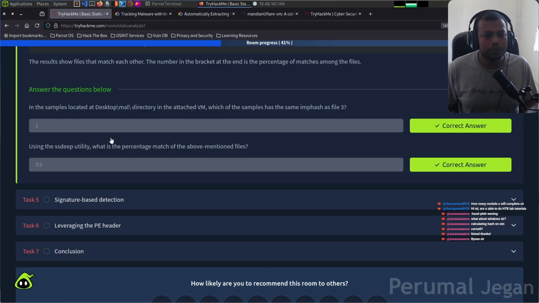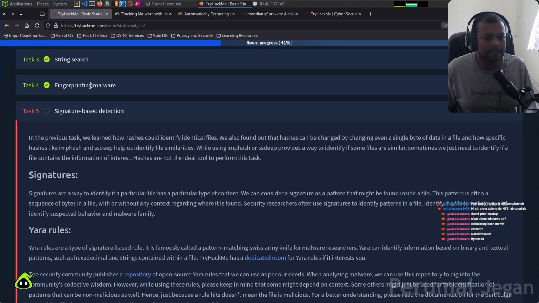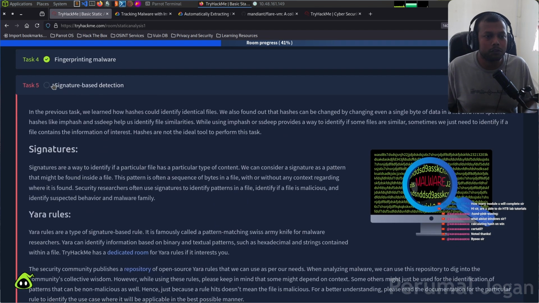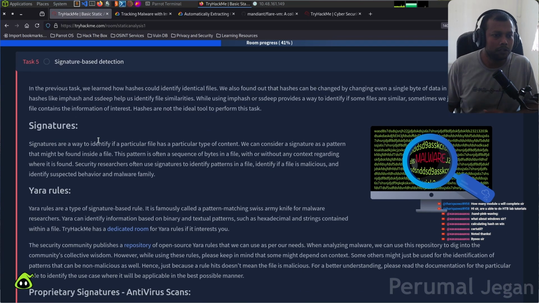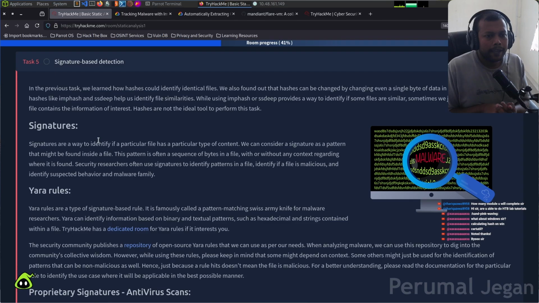Okay, so we have solved around four tasks before. Now this one is the second task, the second part. In this we are going to learn some signature based detection. In the previous task, we learned about file hashing, string identification, and string deobfuscation by using FLOSS. So we have learned all those things, but now we are going to learn about signatures.